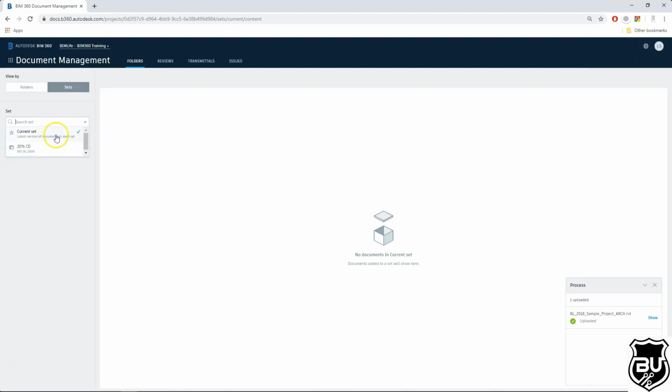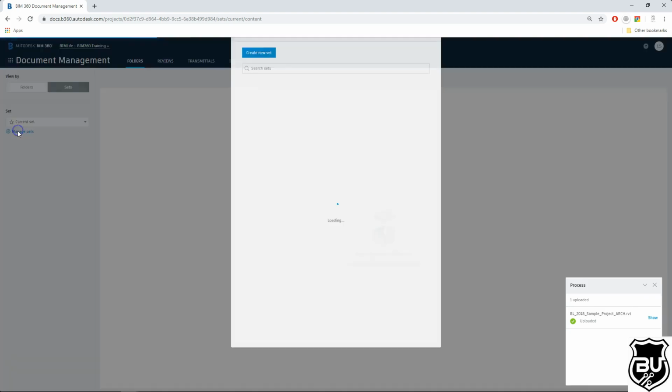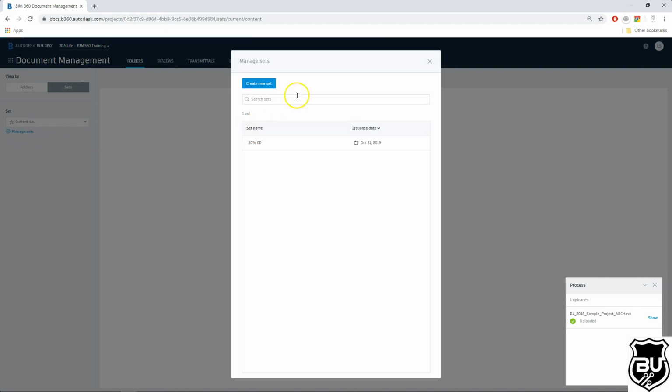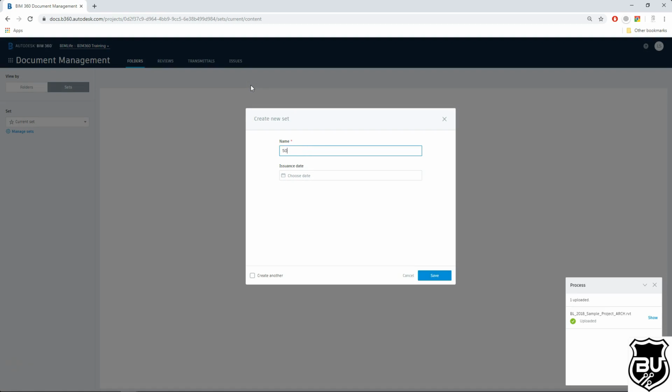You can see here it says current set. If you want to create a new set, you need to click on Manage Set. This menu will pop up, and you click create new set. Here, 50% CD as well, and I'm going to set a later date. So this is the process of creating sets.